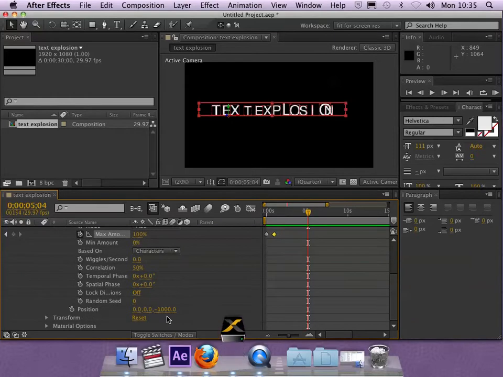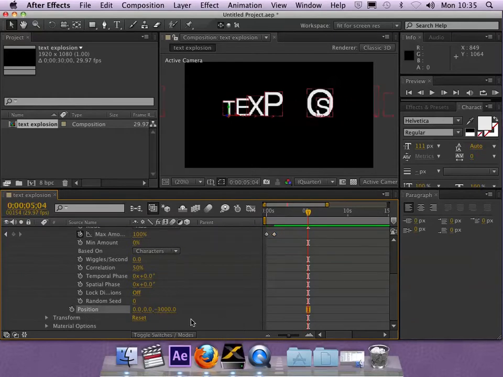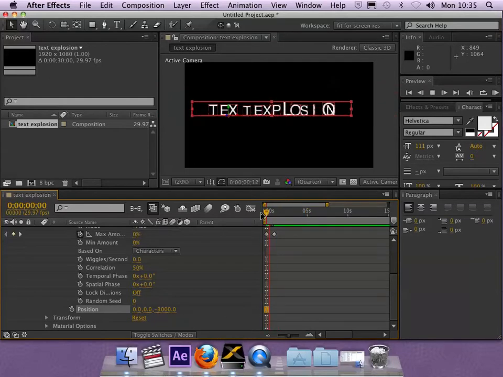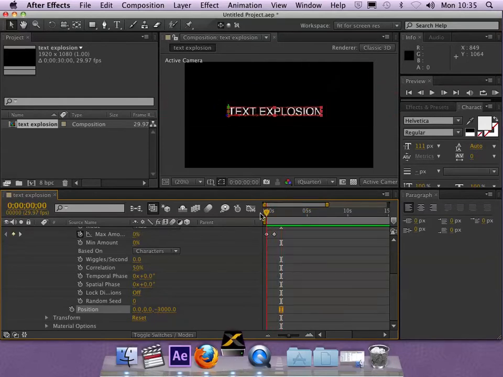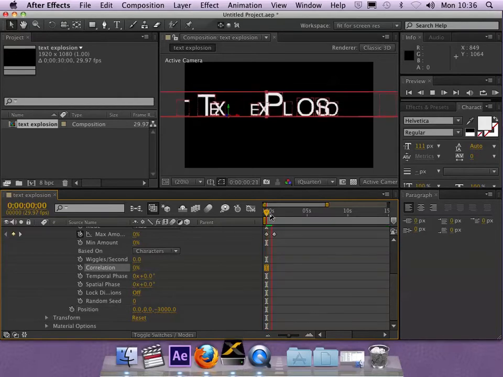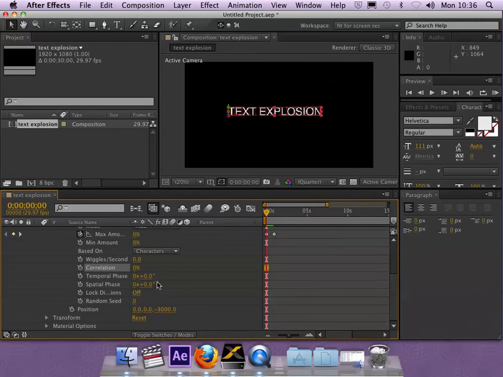At this point I could probably go down and change that to minus 3000, just so I can see a more exaggerated explosion. Okay, I'll need to change a few things here. So I've changed the wiggles per second. The next thing I could change to make it seem much more organic, natural and random appearing is to change the correlation from 50 down to 0. So now when I hit it, it should go off in a very random kind of a way. If I was to change that, for example, to 100, it wouldn't look very much like an explosion at all.